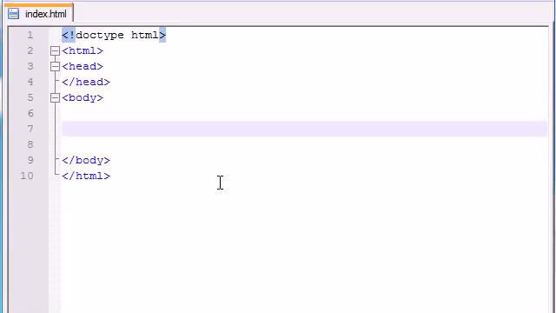Alright guys, welcome to your 13th XHTML and CSS tutorial. In this tutorial, we're going to be covering something called a colspan.